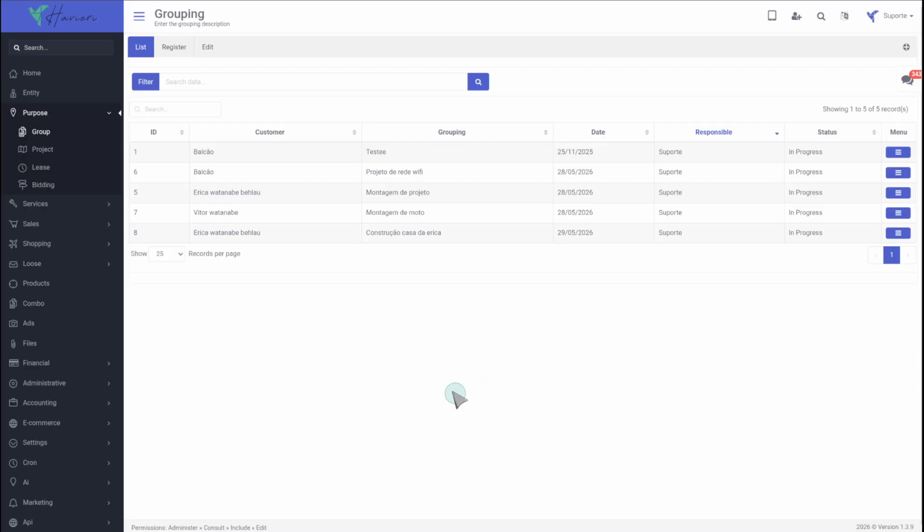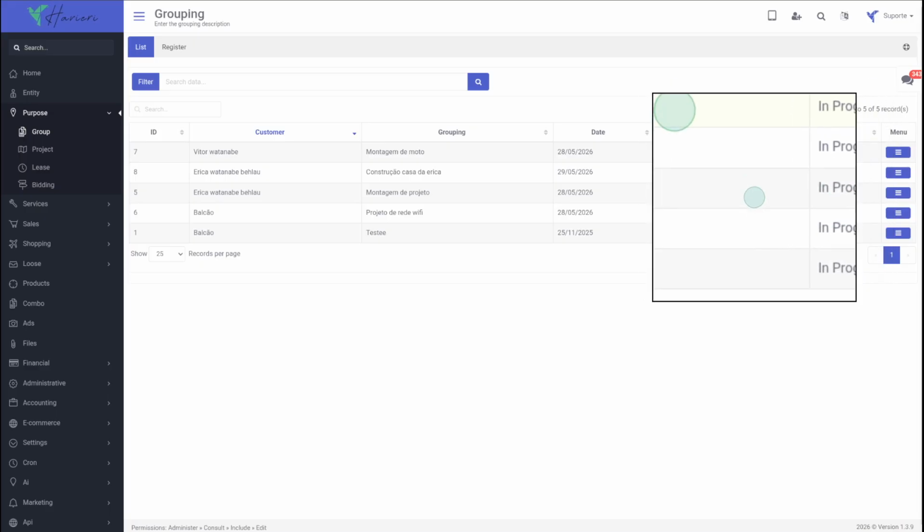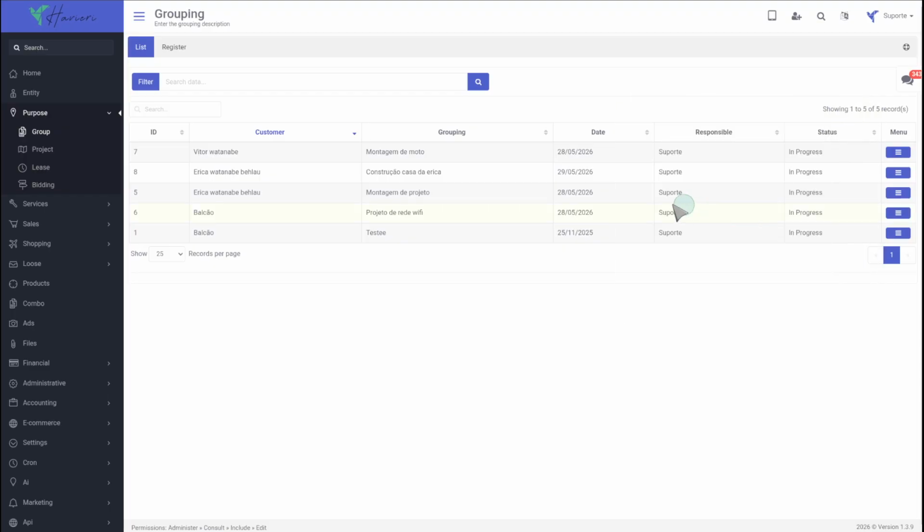Go to the left side menu under Purpose and click on Groupings. We're already on the screen. The first thing you see is the listing of all existing groupings. The table shows the ID, the client name, the grouping description, the creation date, the person in charge, and the status. The status indicates whether the grouping is active, completed, or canceled. This helps you quickly know which projects are in progress and which ones are already finished.